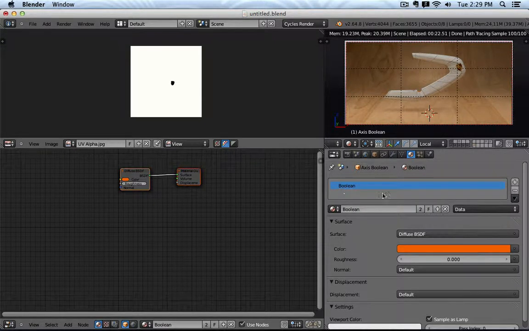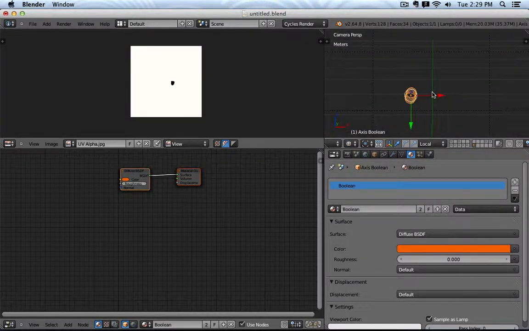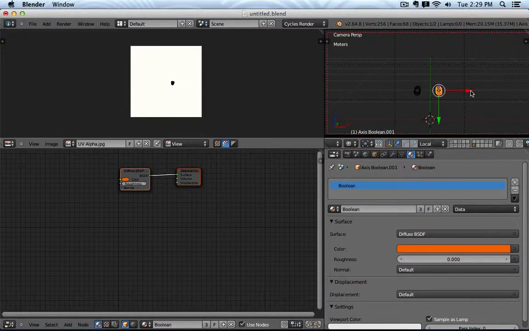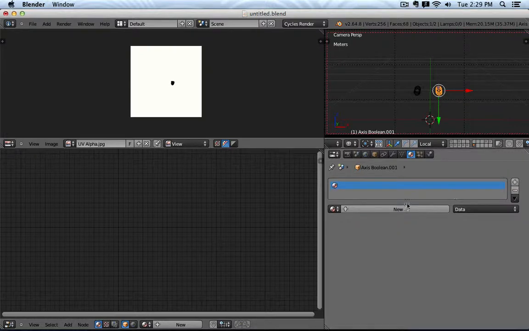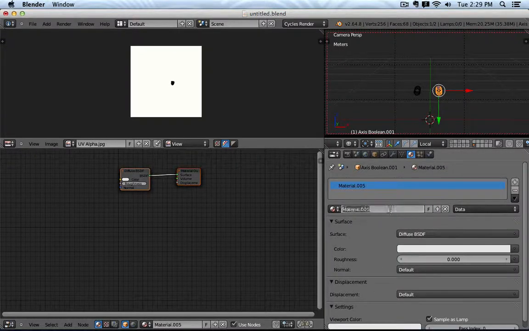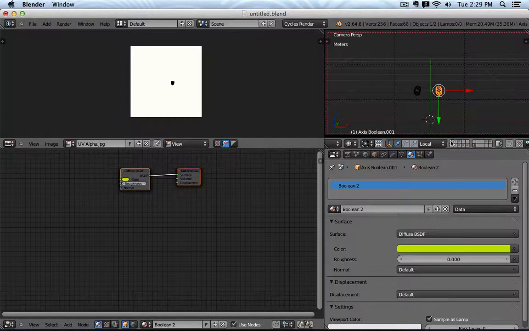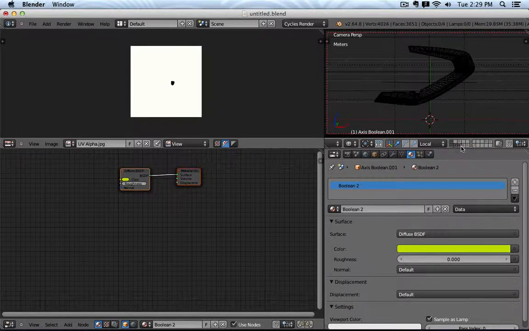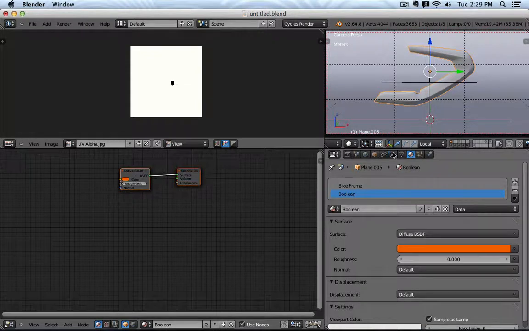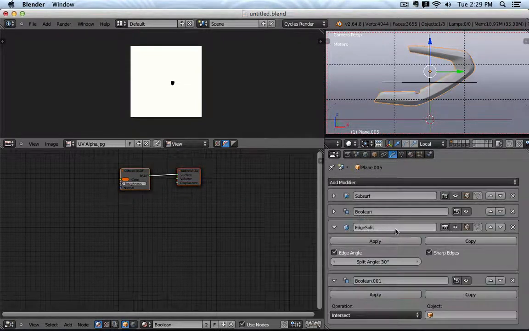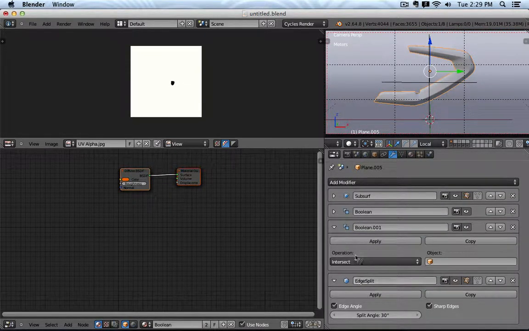And you can have multiple Boolean materials. So if I add another object, maybe let's do this quickly. So this one I duplicate and maybe create a new material. Let's say Boolean 2, and then this one I make green. And then this object I give another Boolean modifier, move it above the edge split.